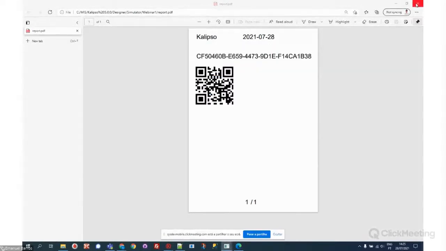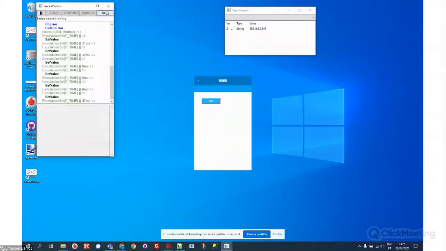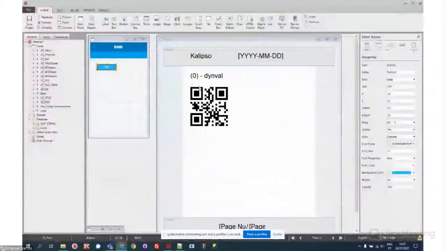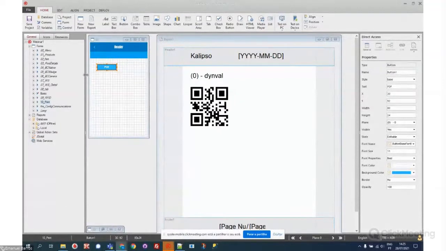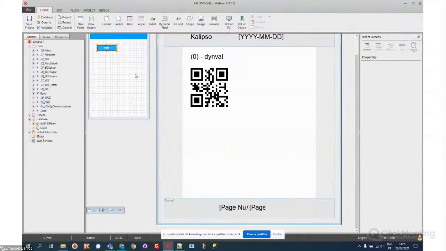Okay, let me just check if I have any values here. Okay, good, I have. So remember the last session we connected to a web service and we got some values that are cameras. Let's say I want to print a list of the cameras that we have. Okay, so the same way we have loopers for the screen, for the form, we also have loopers here for the report. Let me reduce the size.